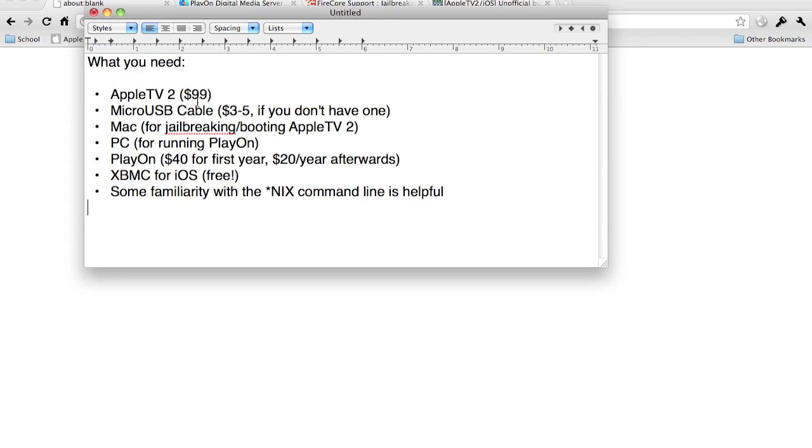They're $100 at your nearest Apple store, or you can buy them from Apple's website. You're also going to need a micro USB cable. They're $3 to $5 online if you don't have one. You can get them from Monoprice or pretty much anywhere else. Amazon has them. You might have one already. A lot of cell phones use them. So basically, go get the Apple TV 2, look at the plug-in on the back, and find if you have a cable that plugs into it.